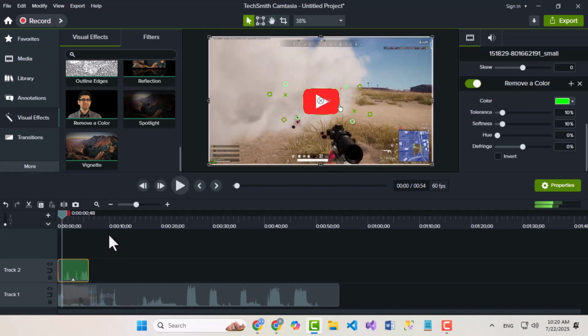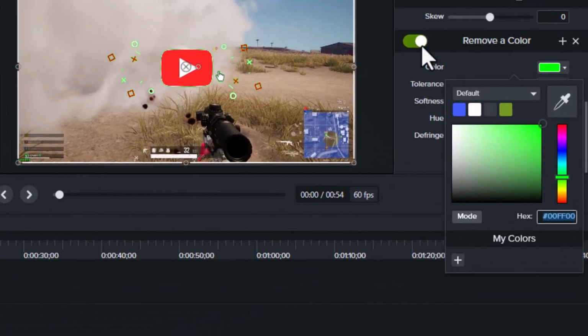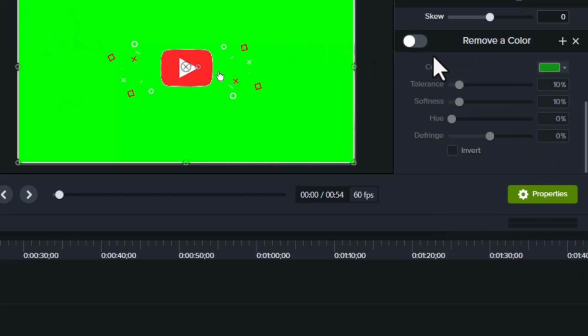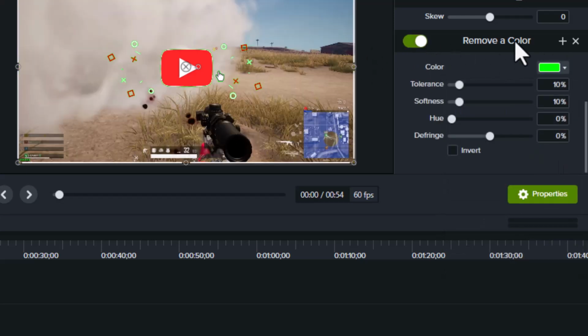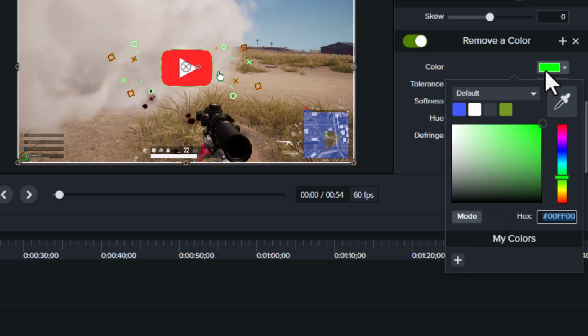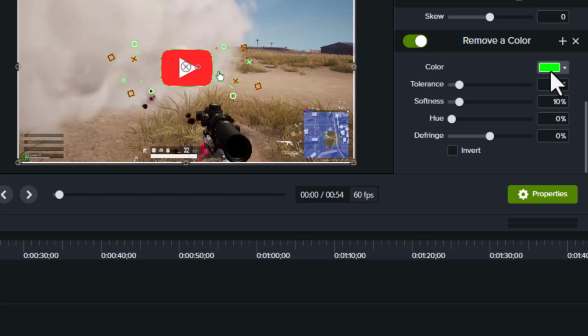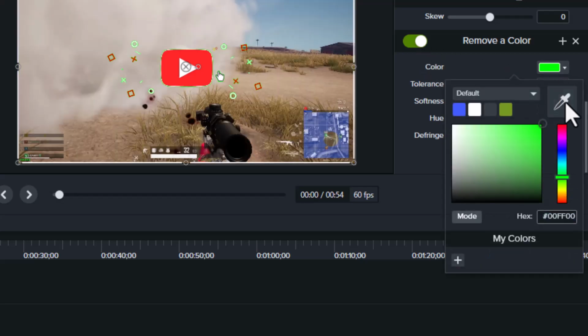After you apply it, you'll notice a new option appear in the Properties panel on the right. Here, you'll see an option called Color to Remove. Click on the small color box next to it, then click on the green part of your video in the preview window. This will automatically key out the green color. You can also pick the color from Color Picker as well.